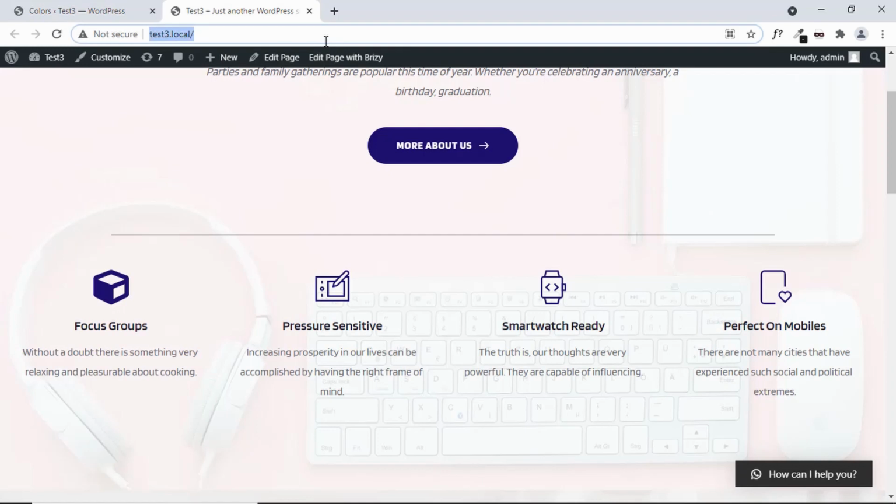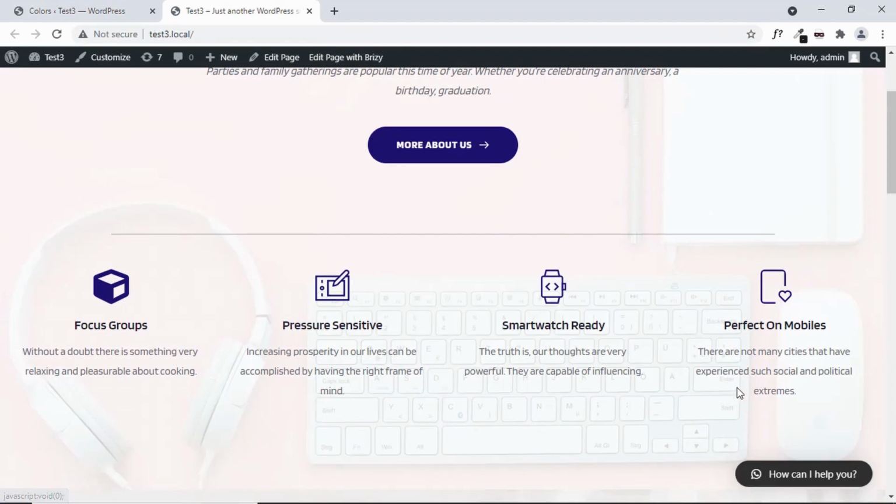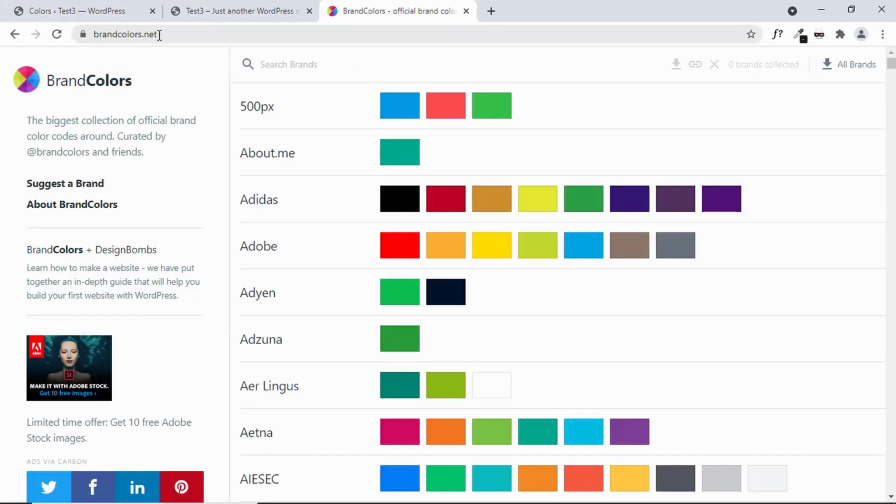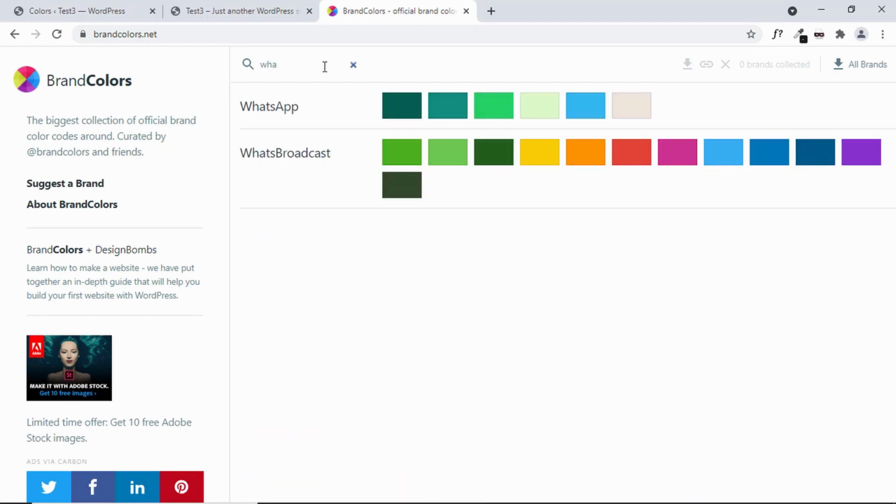And right now we can see that we have this dark gray color for the WhatsApp button. Let's go ahead and change this to the actual WhatsApp brand color. You can go to this website called brandcolors.net and just search for the brand. So I'll just type WhatsApp, and here we can see all the colors that WhatsApp uses. Now let's click on this color and it will be copied.